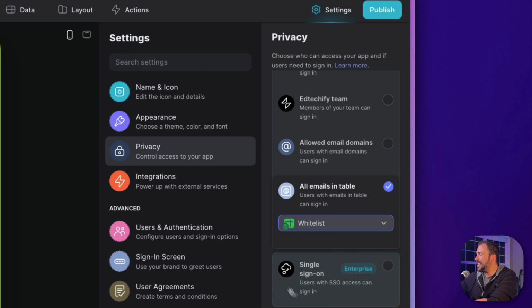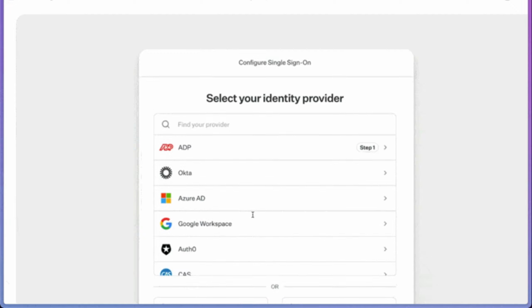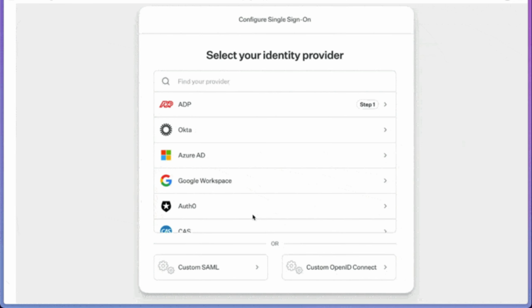Okay, the very last option here is single sign-on. This is available if you are an enterprise client, which basically means you can configure single sign-on with whatever single sign-on provider you happen to be using: Okta, Clever, Azure, Google, and so forth, right?